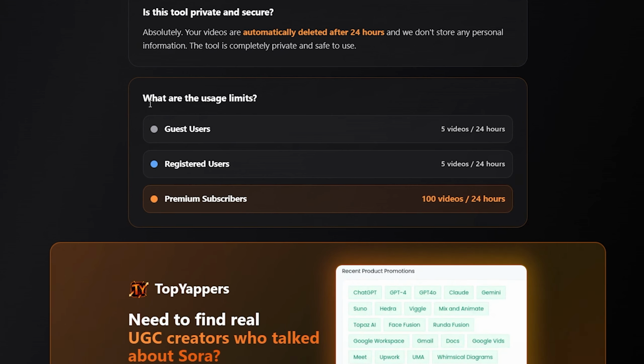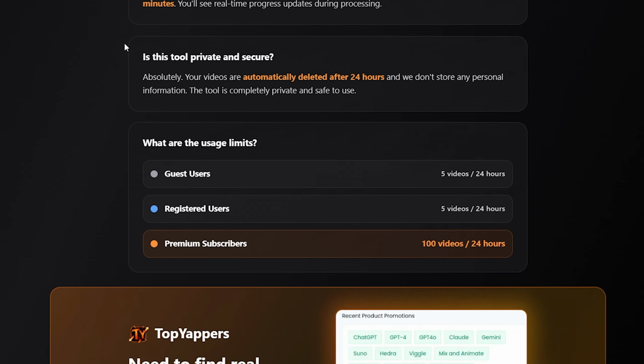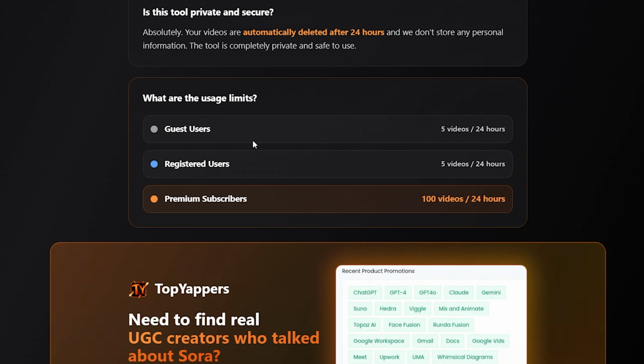But you need to know that this feature is limited by using this website. So as a guest user, you will have 5 videos that you can actually remove the watermark from every 24 hours. And registered users can also get 5 videos. But I will tell you exactly a small trick that you can actually use in order to get unlimited videos.